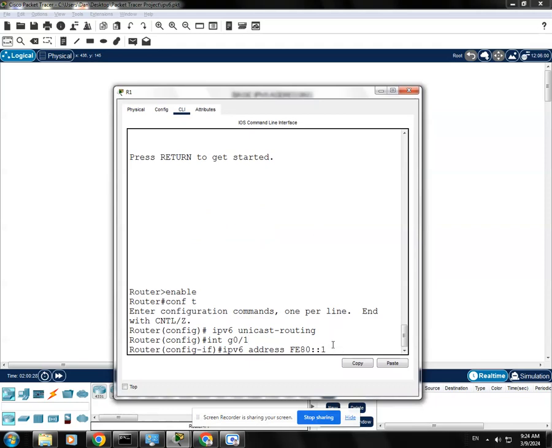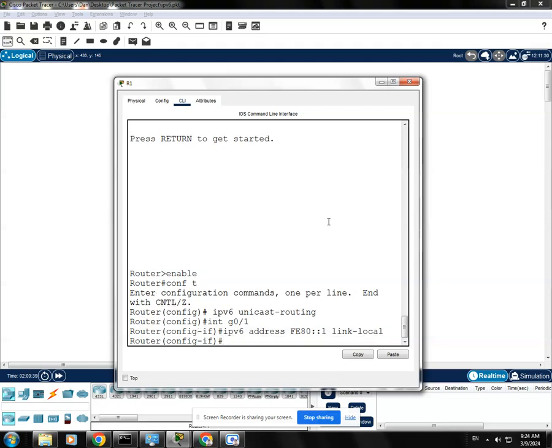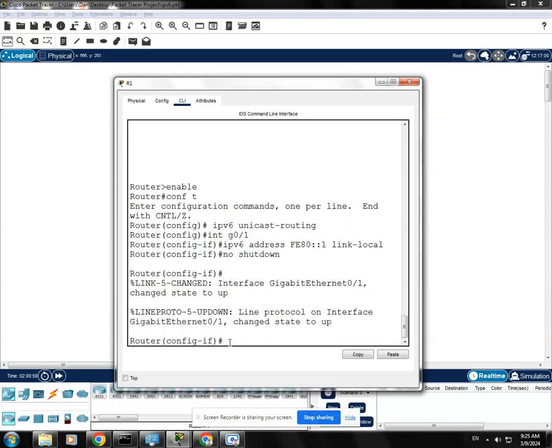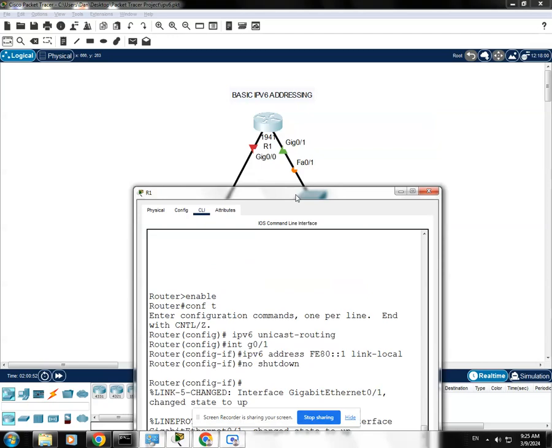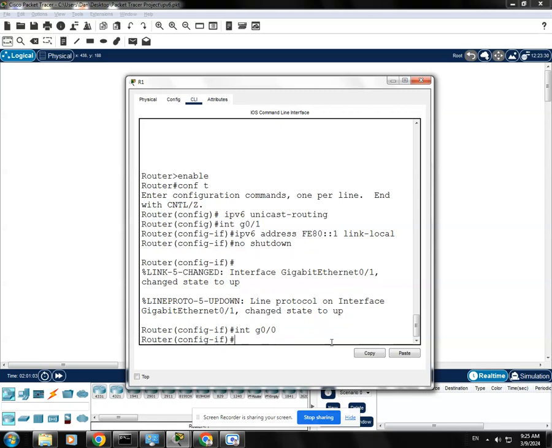And then I'll type here space and then link-local to activate the link local address. Okay, and then let us turn on the interface of this gigabit 0/1. To do that, I'll type no shutdown, and now it's up. And let's go to the next port, which is gigabit 0/0, and let's configure the link local IPv6 address. Interface gigabit 0/0, and then I can type the same command in here.